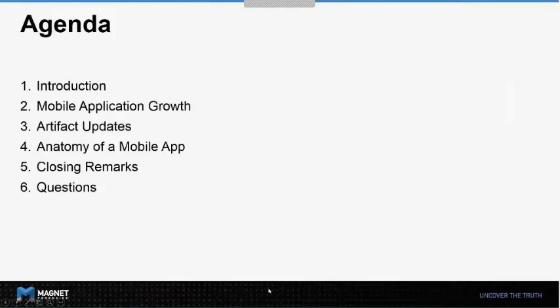Got a short agenda here. We'll go through some introductions. I'll talk about some of the mobile application growth. There's a lot of mobile apps coming out, and the growth has been phenomenal. We're also going to talk about how Magnet delivers artifact updates to ensure that you're getting the results you're looking for from these applications. Then we're going to take you through the anatomy of a mobile app, and this will go through various levels of where the data is stored, encryption, data formats, and really break down how mobile app developers are storing their data in their applications. Then we'll have some closing remarks from Melissa, and then we'll go through some questions.